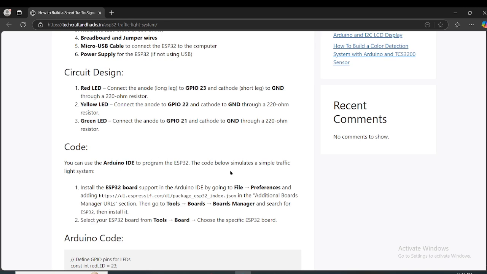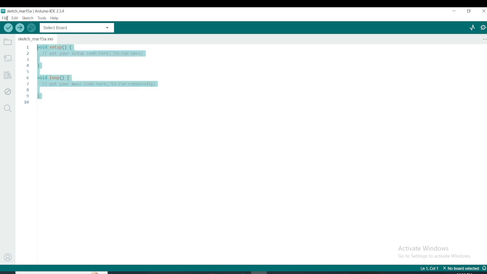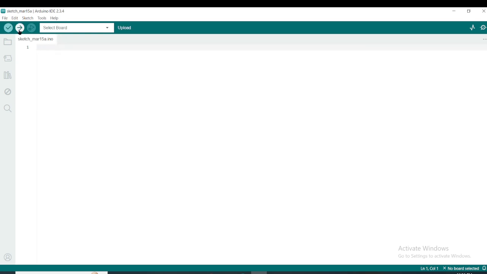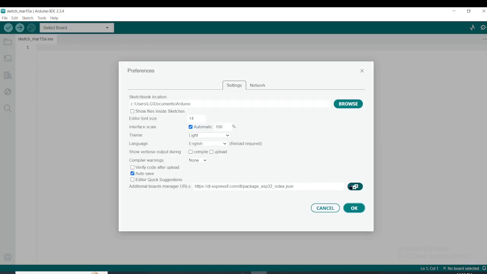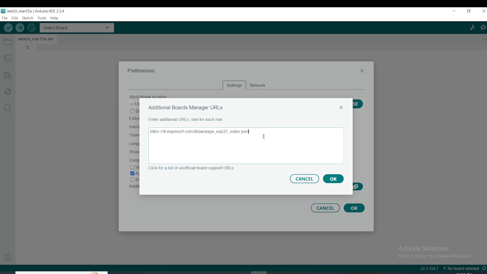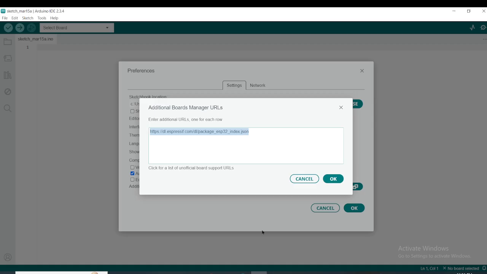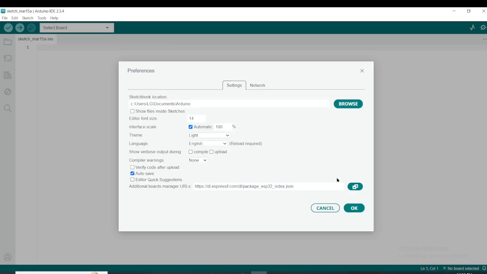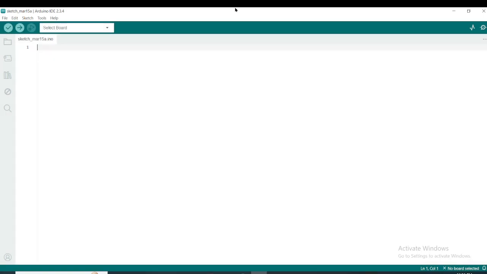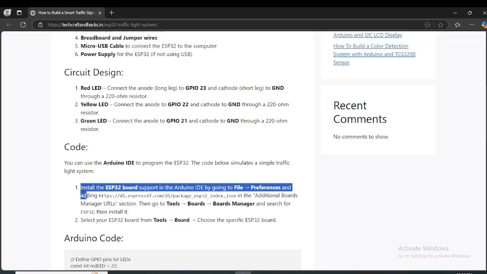So let's go ahead and open Arduino IDE and remove this code. Click on File and click on Preferences, and here click on this, and if you do not see this URL, just copy it from this page and paste it here. Okay, it's a package. You need to click OK and click OK again. This is the first thing. So if you see here, the installation has been done for the board.